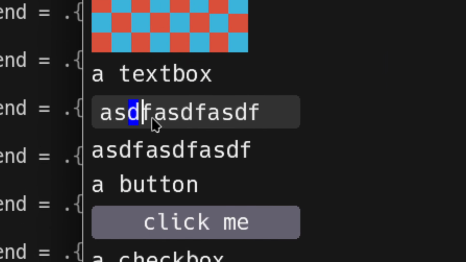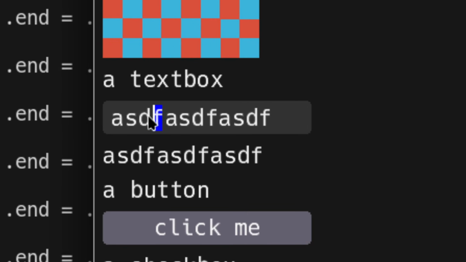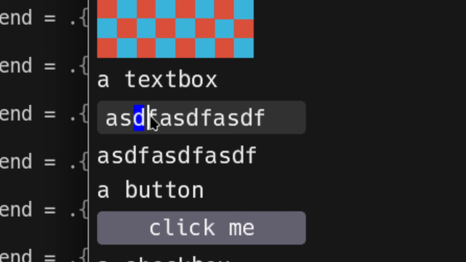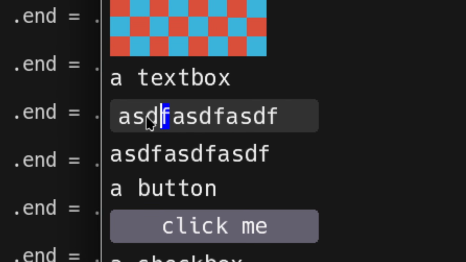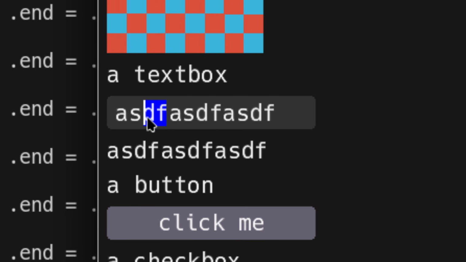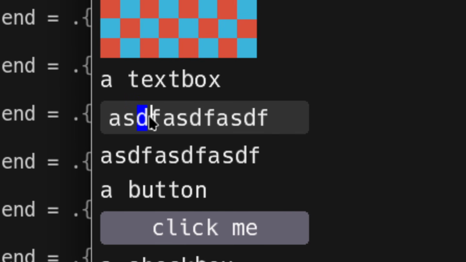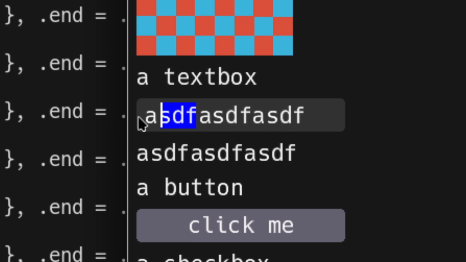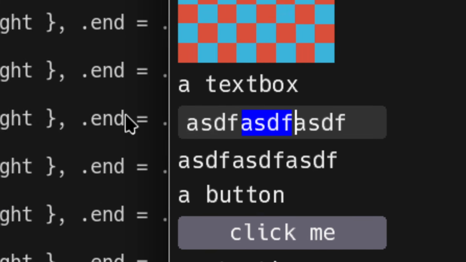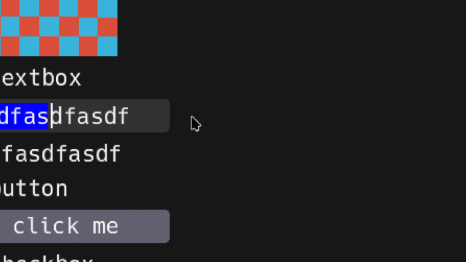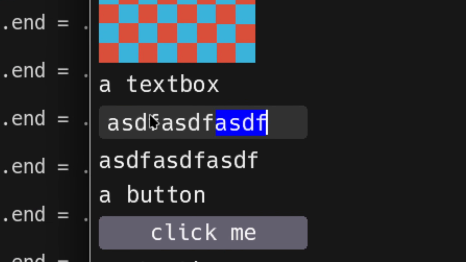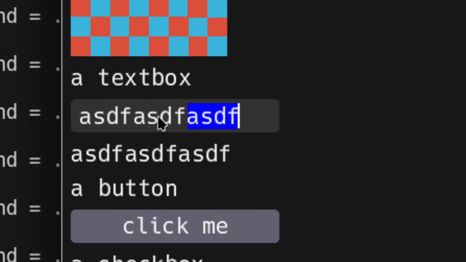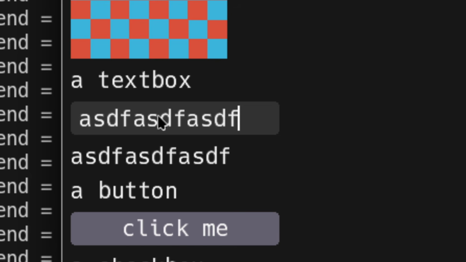So one character left to right, one character, whoa, left to right. The selection state isn't getting cleared correctly every time, it feels like. Left to right, right to left. What? Yeah, why is that happening, right? I dragged over here.